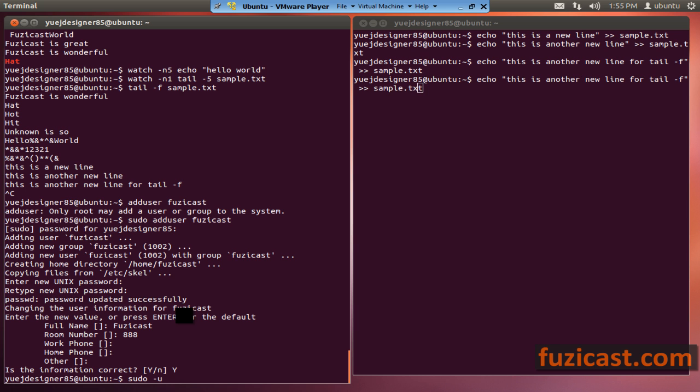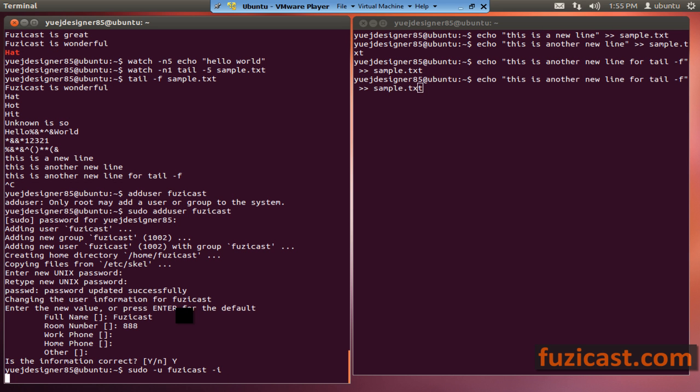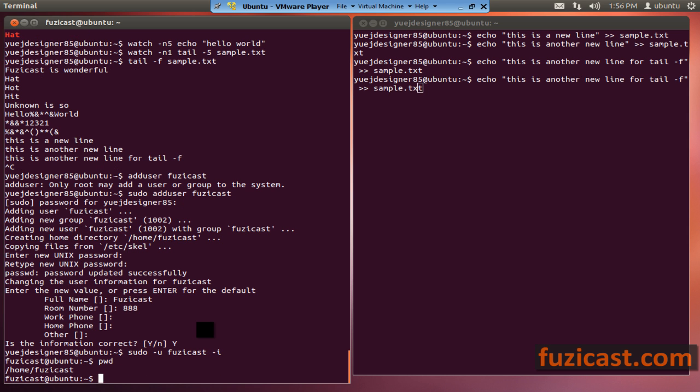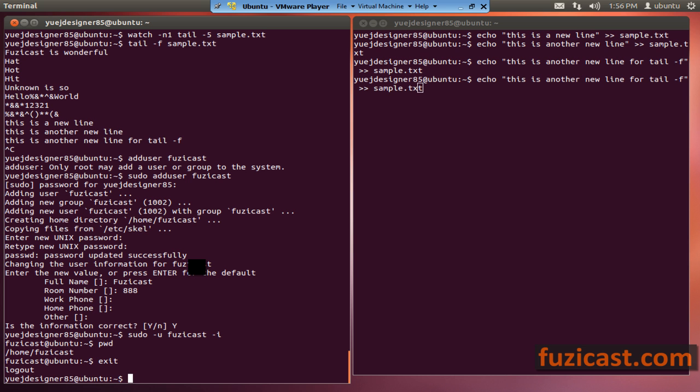I want to switch to that user. I do a sudo -u fuzzycast -i. Okay, and now I become the fuzzycast user. So if I do a pwd, I'm at my own home, the fuzzycast home. So basically that's how you get to become another user in the system. But this is how you add a new user.